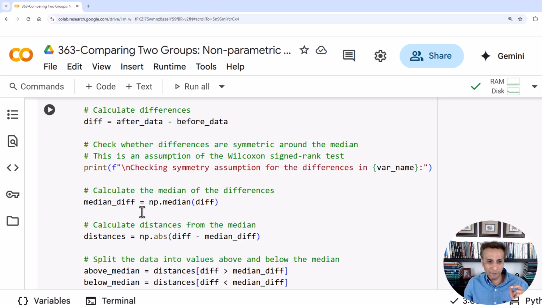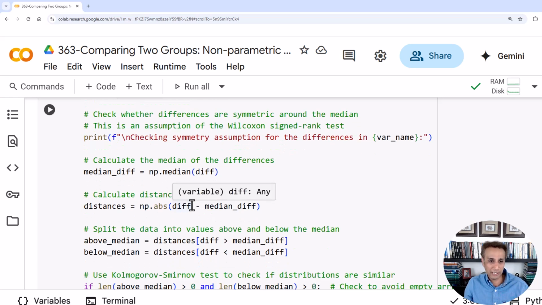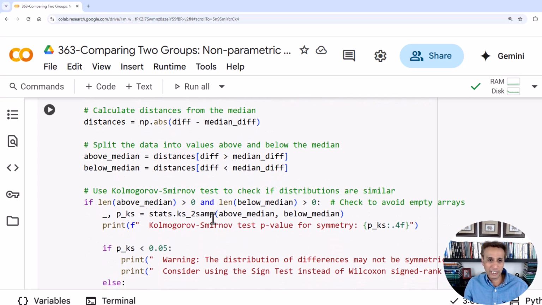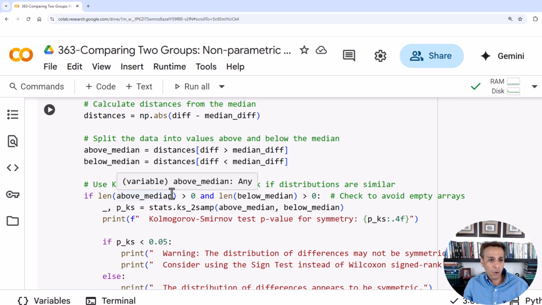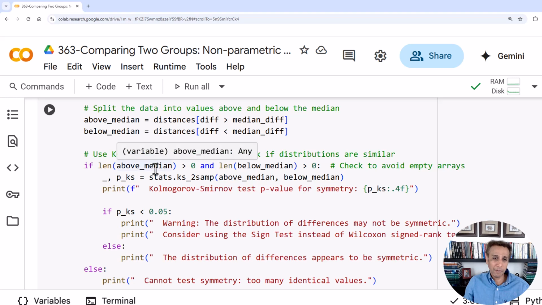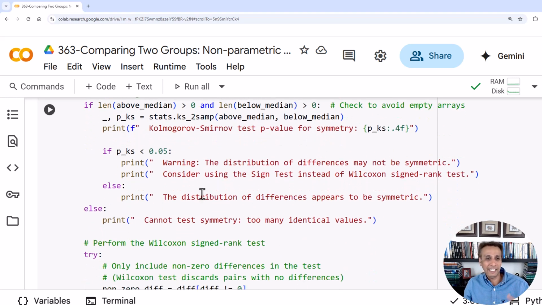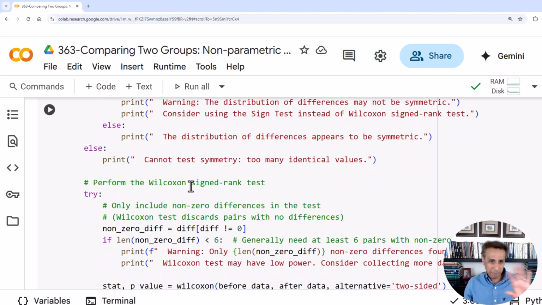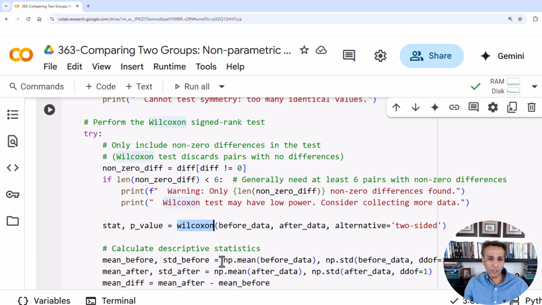For that, we are just looking at the median and then looking at the distances from the median between those above and below. That's one way of testing that. The KS test, or Kolmogorov-Smirnov test, can also be used to check if the distributions are similar. Again, you look at above the median and below the median, and you can set a threshold of 0.05 and say, hey, if it's less than 0.05, you reject the null hypothesis. If all of that makes sense, then you perform the Wilcoxon signed rank test, which is again very similar. Wilcoxon right there, before data, after data, that's pretty much it.